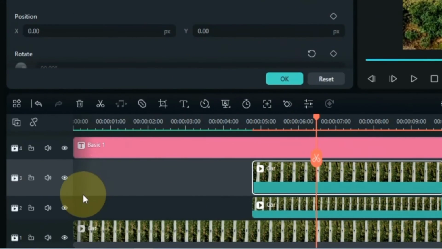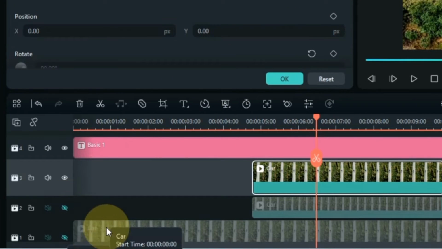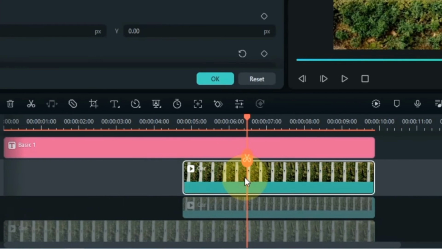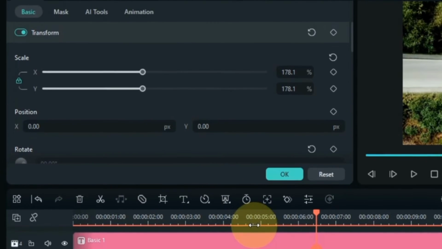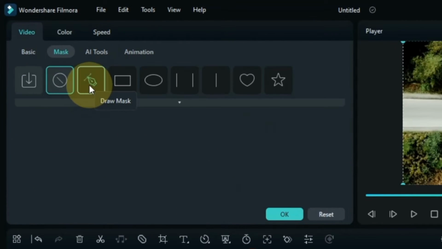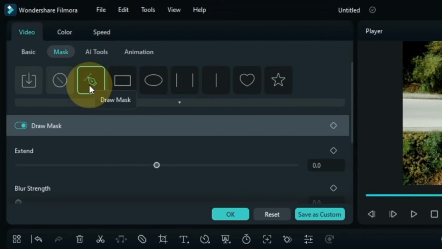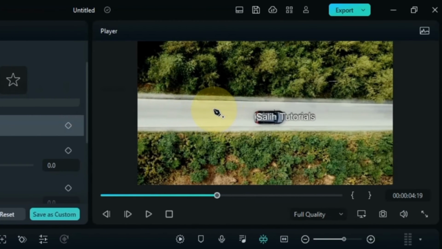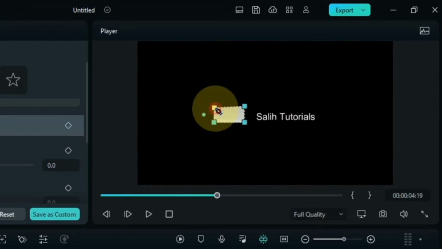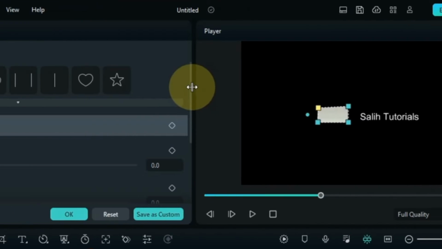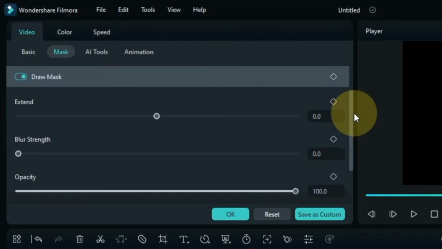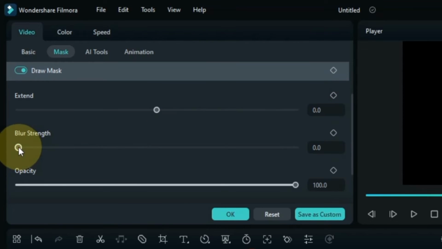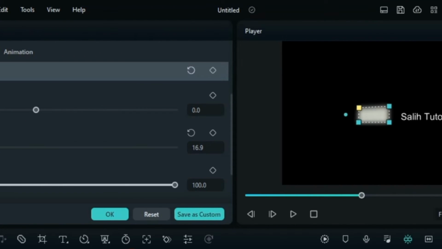I hide the videos of both tracks below. Double-click on the video of the track above. And then I go to the Mask section. From here select the Draw Mask tool. And with it I make something like a mask. I also add a little blur strength to this mask.